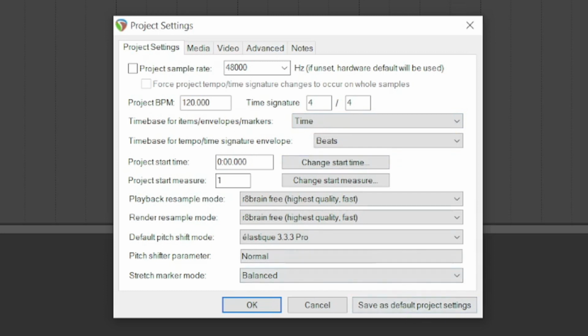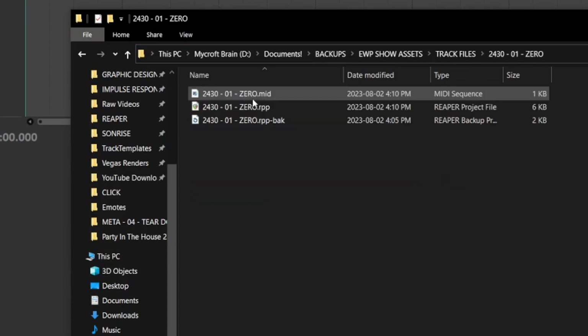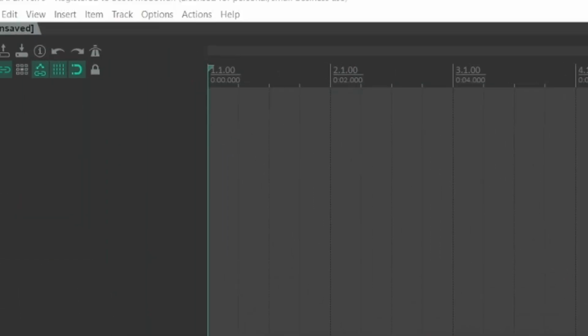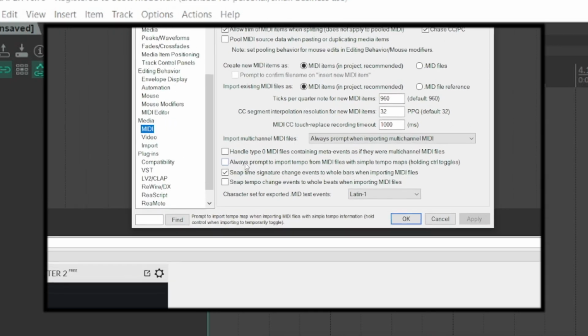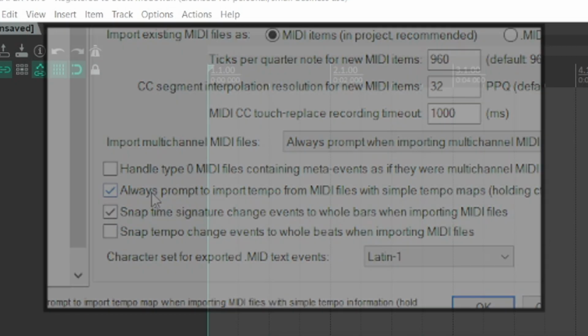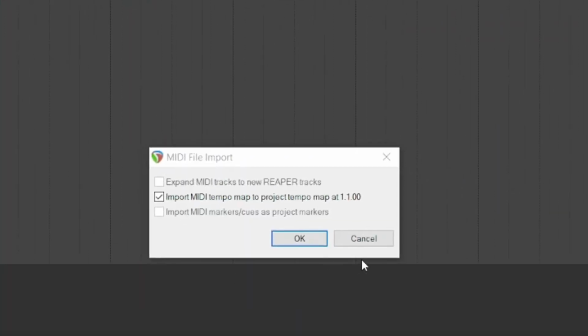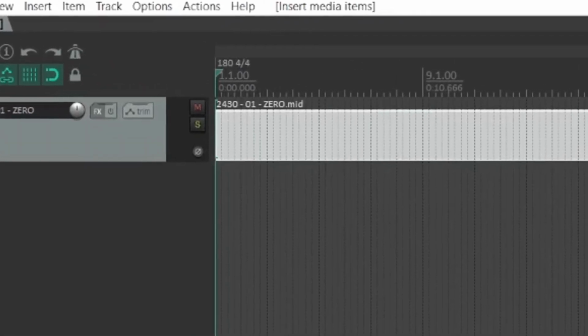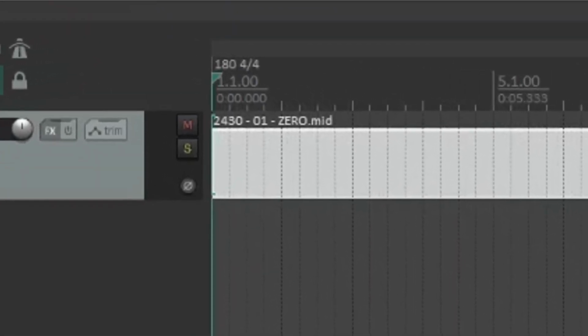I drag and drop the MIDI file for our first song into it, which, hey, remember when I told you to check that box that said, always prompt to import tempo from MIDI files with simple tempo maps? This is why. I check the import tempo map option on the import screen and boom, a new tempo change marker is created at the beginning of the project at the tempo of the song.